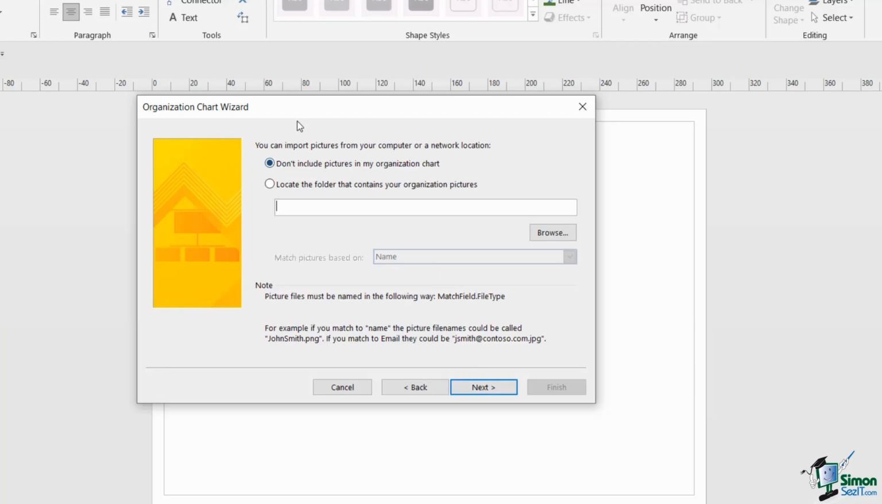Click on Next. At this stage, I could choose to import pictures from my computer or network location. So if I automatically wanted to add pictures into my organization chart, and I have those stored off in a folder, I could select this second option and then browse for that file. Now we're not going to do that at this stage, so I'm just going to select Don't Include Pictures in my organization chart and click on Next.